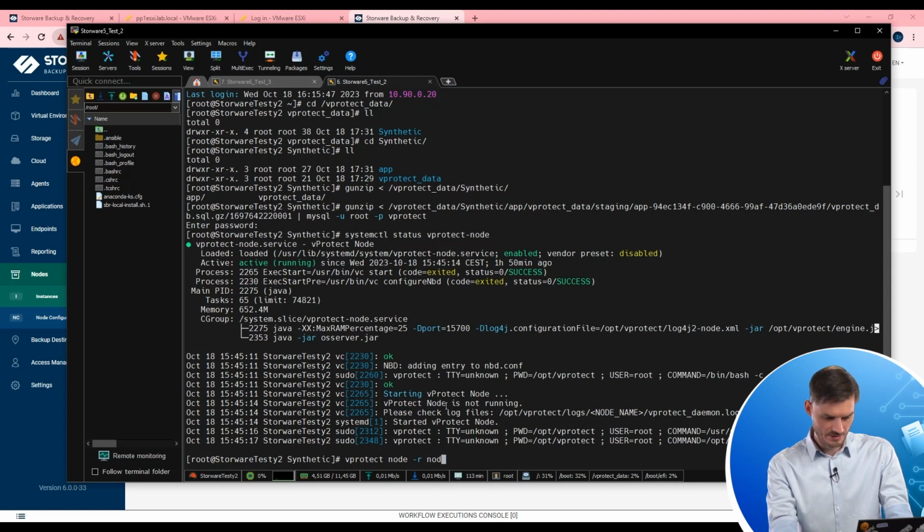Node name, node 1 or node 2, node 1, admin, and we need to provide the address of our server. In my disaster recovery instance, I'm using the node and the server on the same virtual machine. So localhost, I need to provide the port and add API at the end.